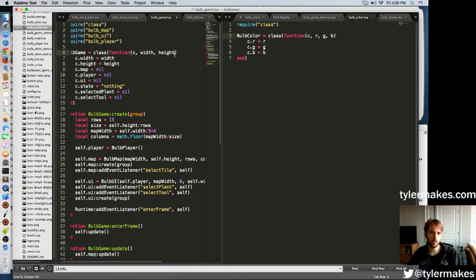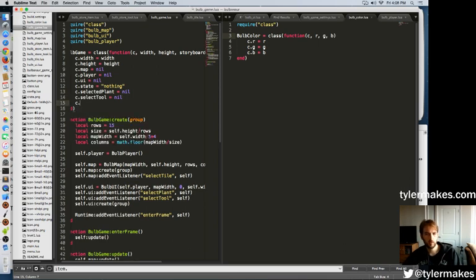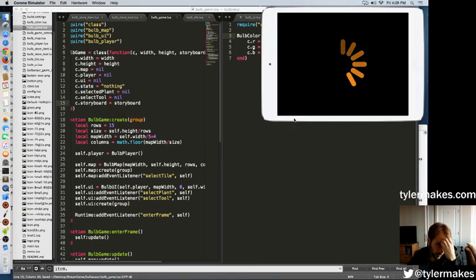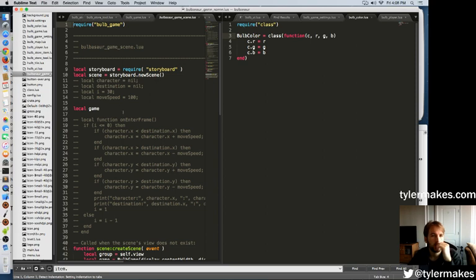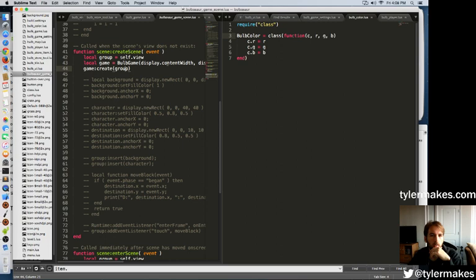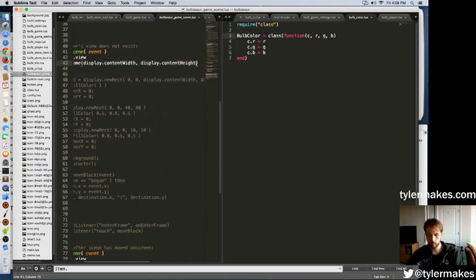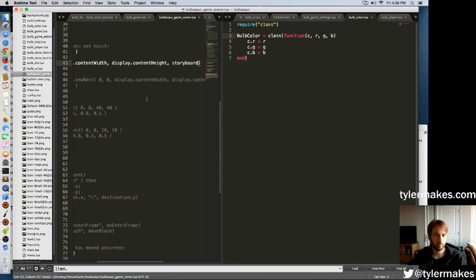Eventually we might want to change it to send out an event to the storyboard, because what I'm worried about is cleanup, but that's okay because we're about to do cleanup anyway, so we'll clean that up. That's okay. It doesn't know about it because we haven't given it yet. So Bulbasaur game scene. Here we go. Height, width, storyboard. Bam.